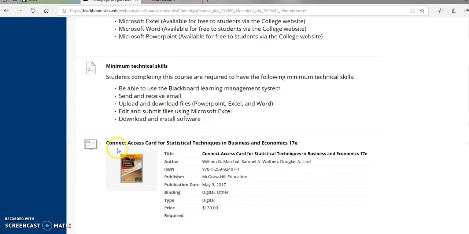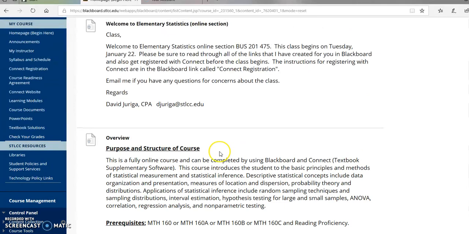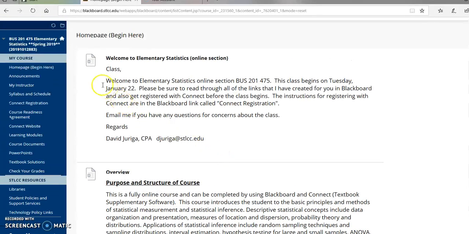Again, at the bottom, I went ahead and put the Connect access card that you'll need to purchase. You'll need this. It'll give you the e-text and also access to Connect, which allows you to submit the homework and quiz assignments. And again, I'll show you the link in Blackboard where you'll go to do all that.